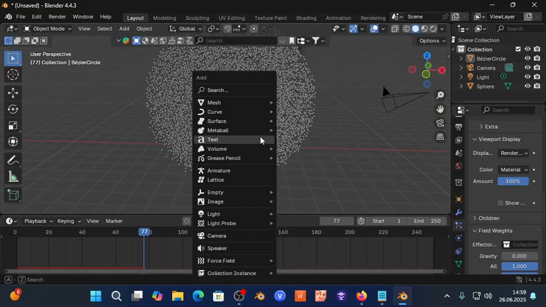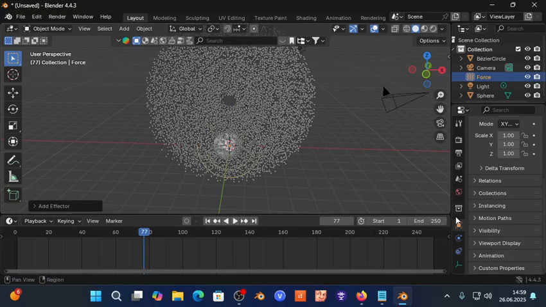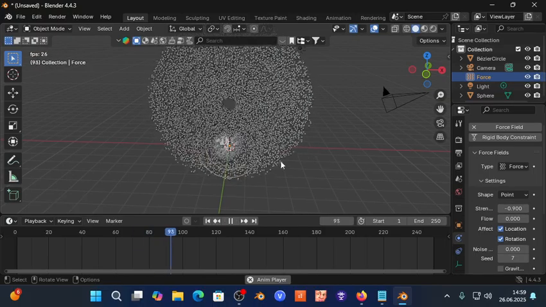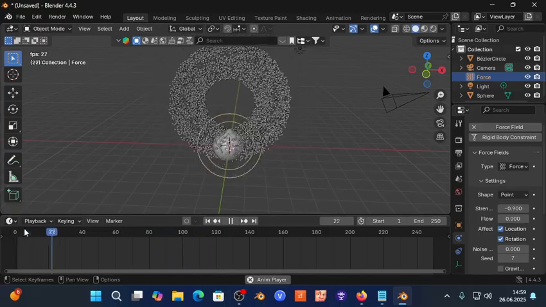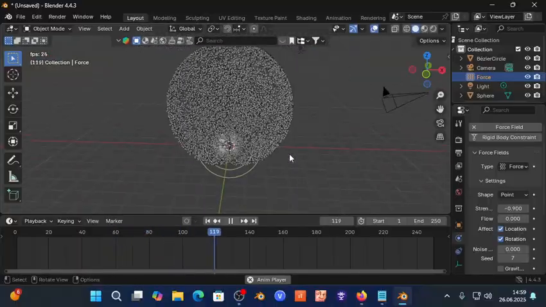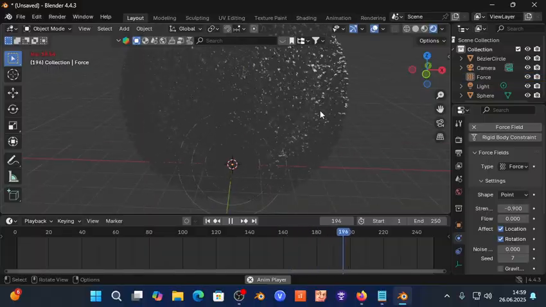Now Shift A, we're gonna add some force field, so add maybe force. Go on this icon, and I'm gonna maybe turn this to -1. I got this kind of effect, as you can see. If I go on the render view, this is how it looks.